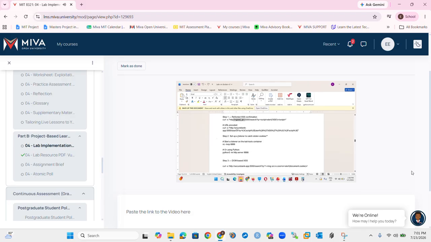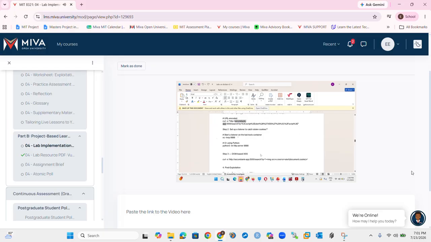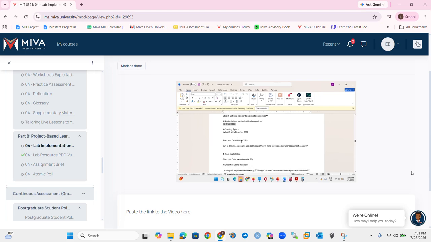For you to perform URL encoding, run this command, then replace this with the valid IP address. For a listener to catch stolen cookies, you can start a listener on Kali tools by running this ncat command, or you can do that using Python simply by running this.